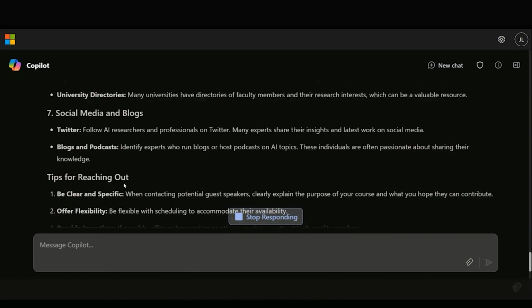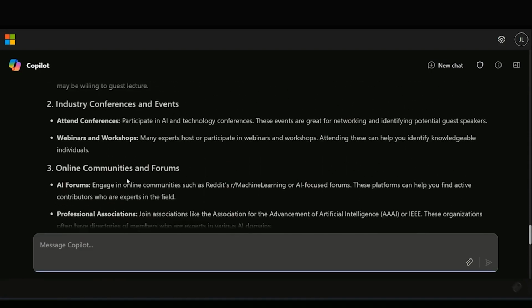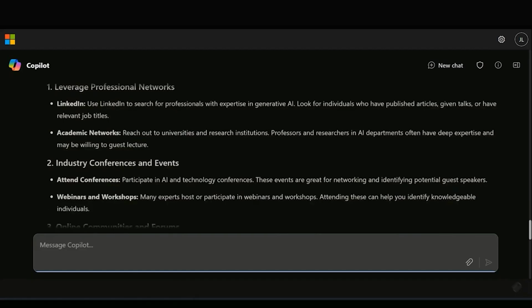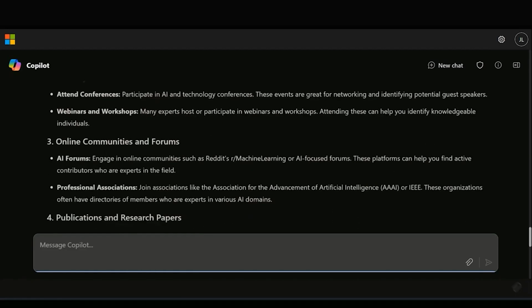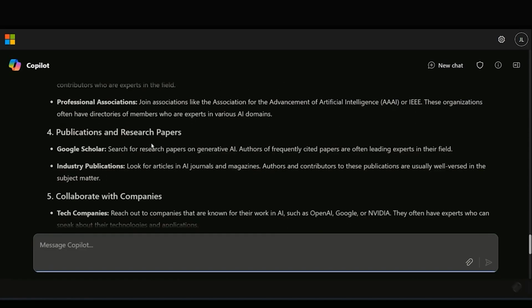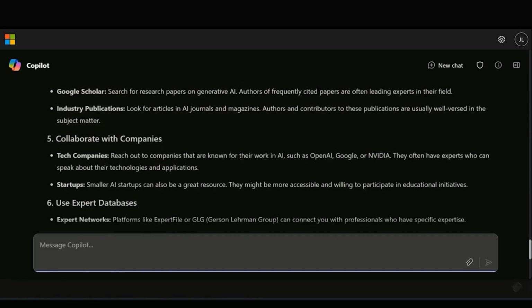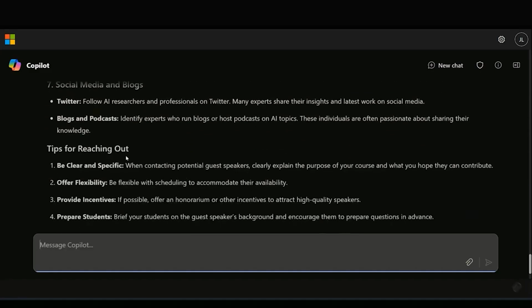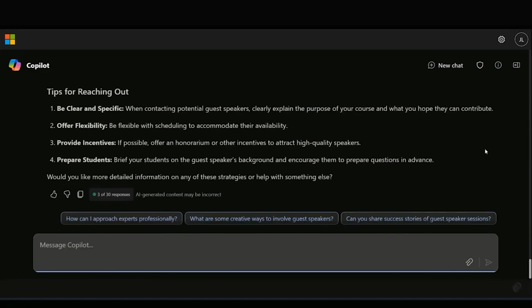What's really great is it gives you 7 areas where you could look. It allows you to leverage professional networks, industry conferences and events, online communities and forums, publications and research papers, collaborate with companies, use expert databases, and social media and blogs, and then it gives you tips on reaching out. It's really great that it provides so much information, it's almost like having a personal assistant at your side when you're in the brainstorming stages of these ideas.